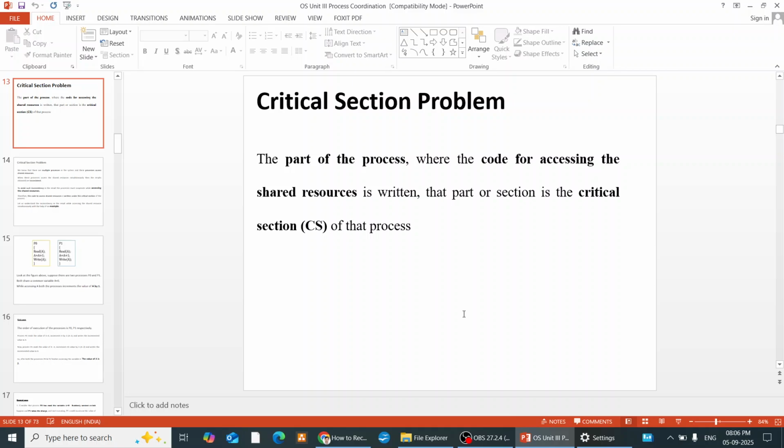So critical section is the part of process where the code for accessing the shared resource is written. That part or section is the critical section of that process. This is code that a number of processes want to execute, and executing that code simultaneously by a number of processes may create inconsistency of the data in that execution.